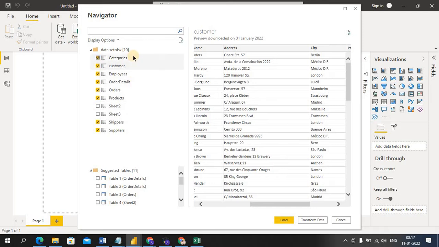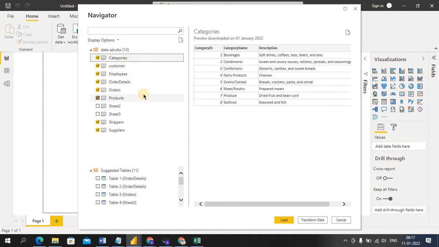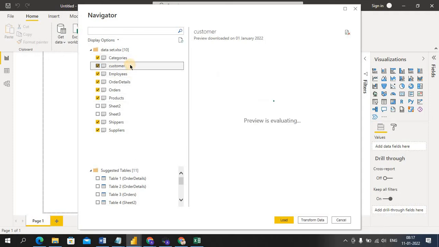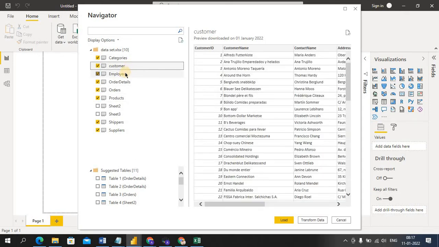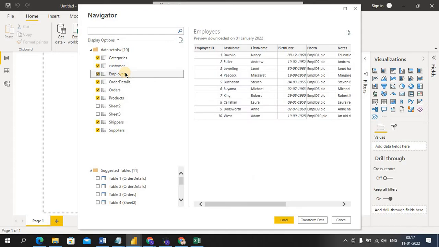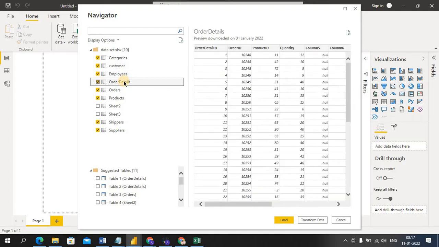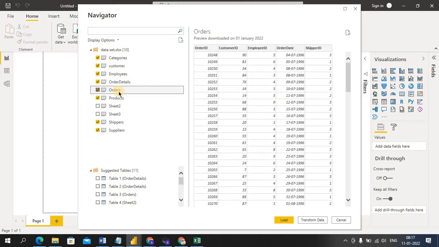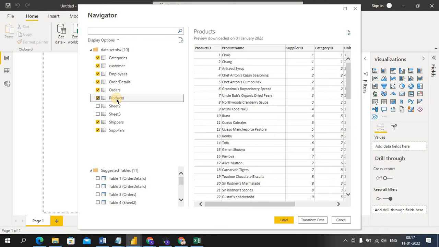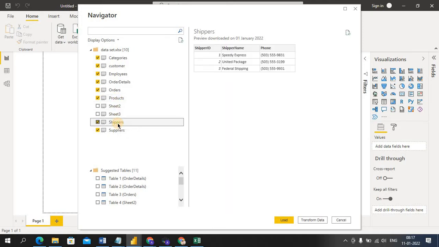The categories table contains detail-level information. The customer table contains customer information. The employee table contains employee information. Order details, who ordered the product, that information belongs to order details. Orders is when from outside I am getting some orders, that information. Product, I have the product, so that is the product information. Shipper, so the shipping details.